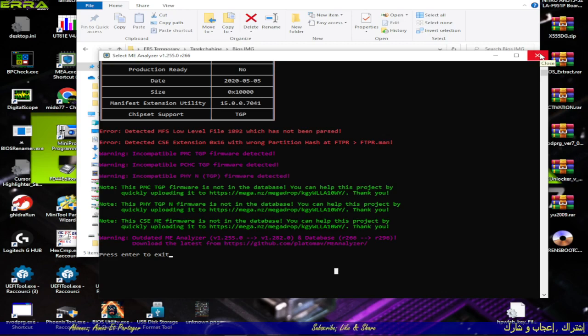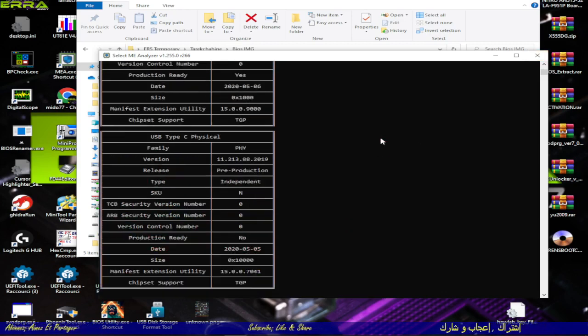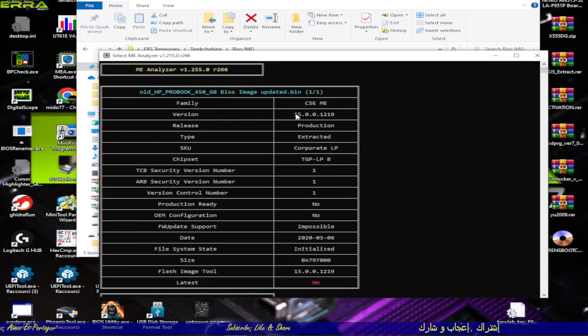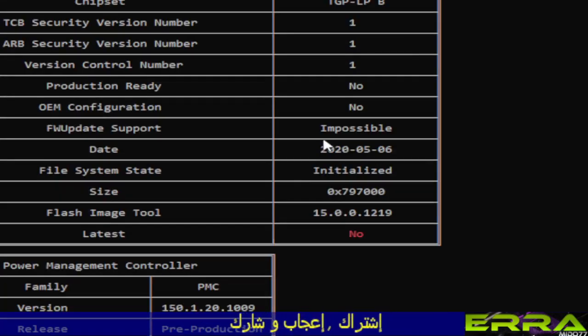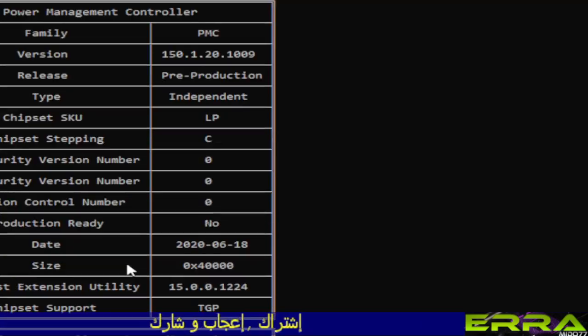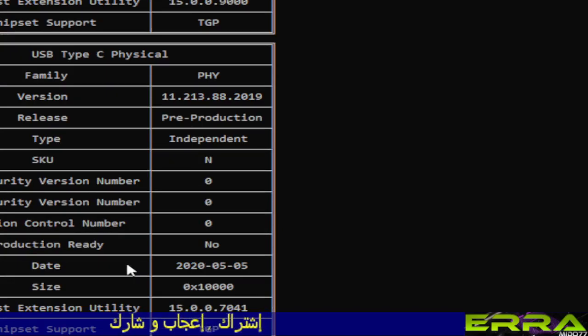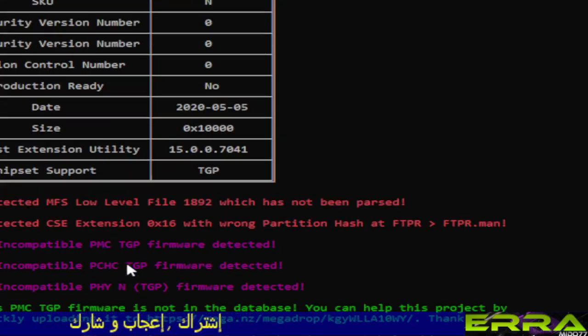So anyway, now we have the dump with the BIOS region updated. What is left is to do a clean ME, and this one has this version of ME region 15.0.0.1219. It's a corporate, and it's initialized, meaning it has been used in the board. In fact, as it's a dump.